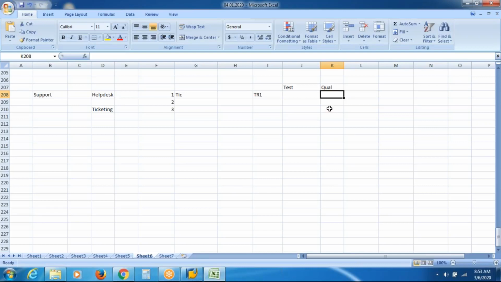Then in the quality server, the end users will do the testing. They say that the testing is successful and the issue will be resolved with the changes. Then the TRs, the transport requests, will be moved to the production server. This is going to be the path.